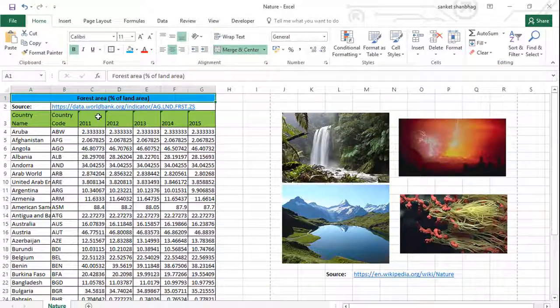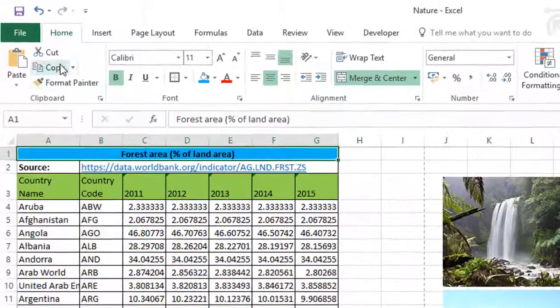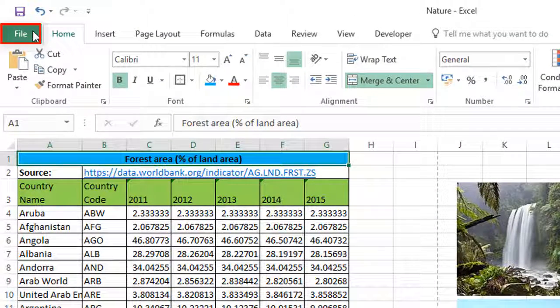Hello viewers, in this video, I am going to cover Open tab, under File menu. Let's begin. I am going to click on File menu.